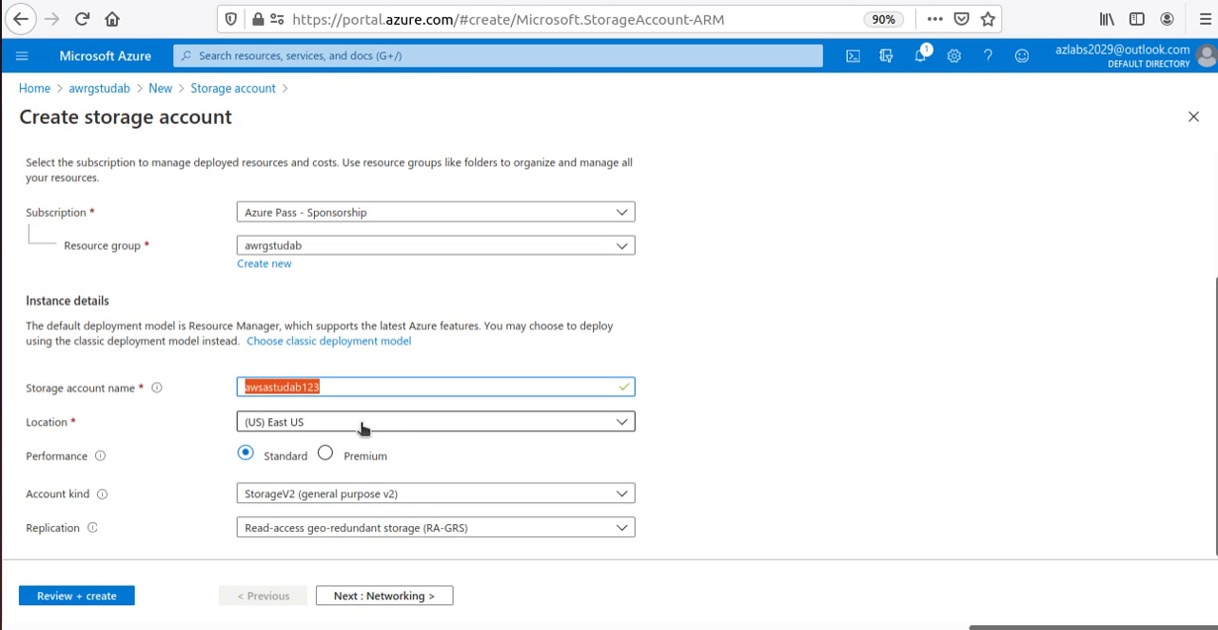Location is pretty simple, whatever location you want. For performance, you can use standard or premium. Just note that as of today, December 16th, premium performance only supports page blobs. So if you want any other type of blobs to be supported, you cannot use this, at least today.